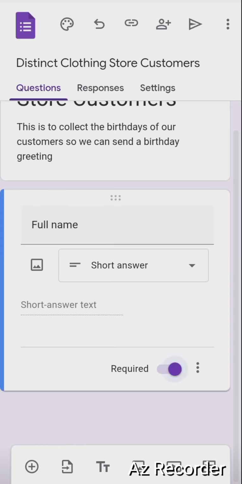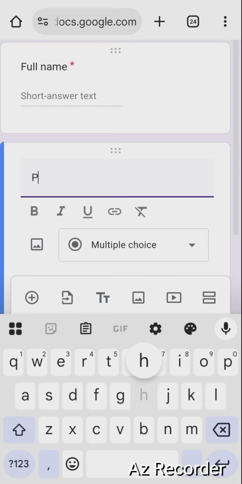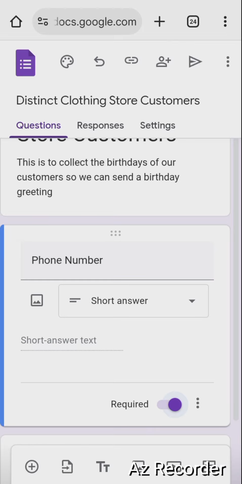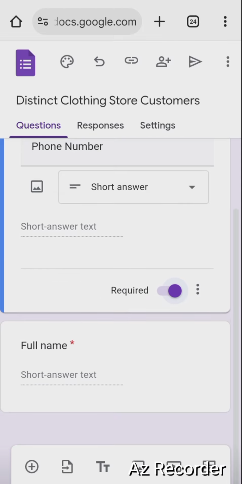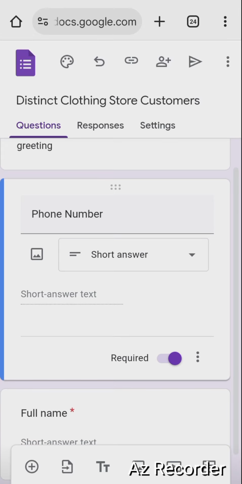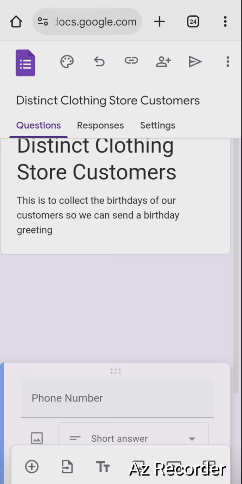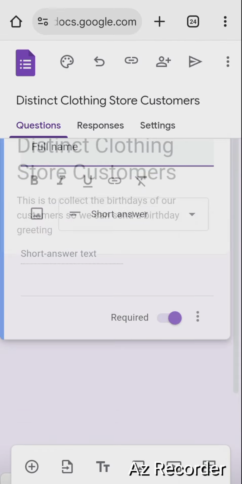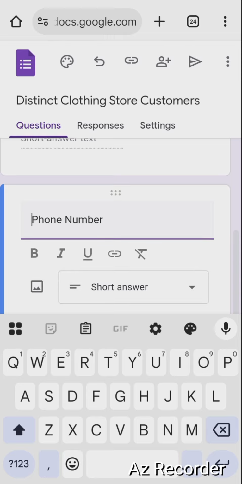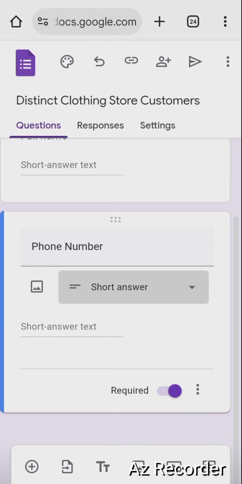To get the next question, you come to the icons below. You'll see a plus sign in a circle. That's the next question. So you can say the person's phone number. That should also be a short answer, and it should also be required, because if you don't have their phone numbers, you will not be able to send them a message on their birthdays. I wanted this to come after the full name, not before, so you can also drag and drop that way. And you can see that there is an asterisk on the question, which tells you that it is required. You need to answer it before you can proceed.